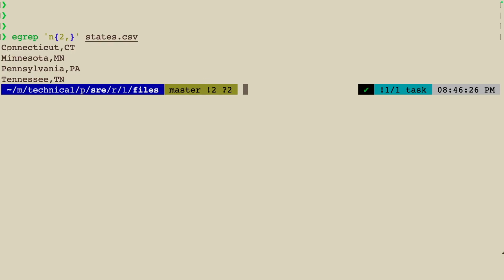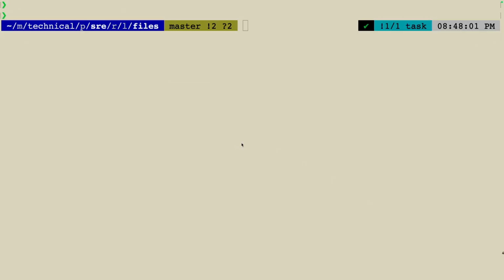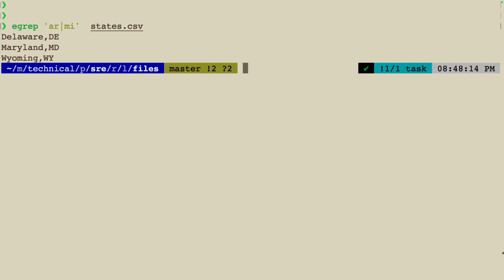Now at this point the result is narrowed down to just these 4 states, because these have double entries for n. Here are a couple of examples of how you can apply the OR criteria. Now you're trying to look for states that have either AR or MI in it. So you come across these 3 states that have either AR, that is in Delaware, or MI. So you'll see MI in here and AR in Maryland too. So you can apply your OR criteria.